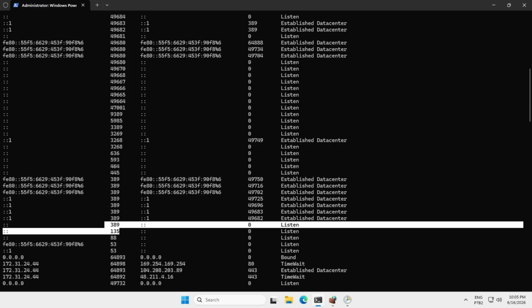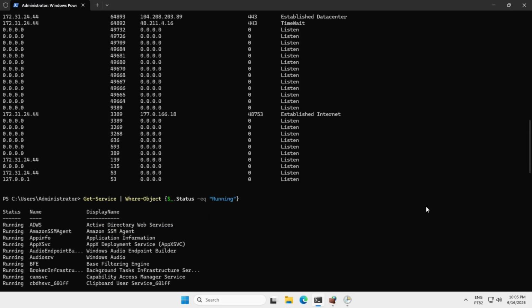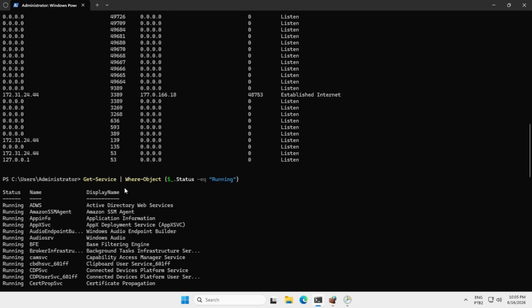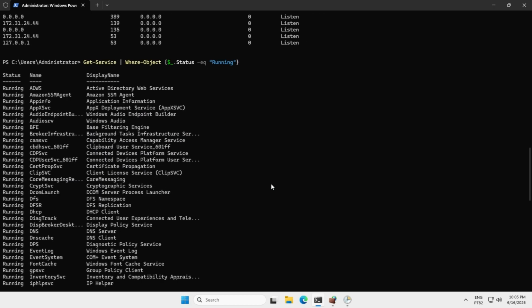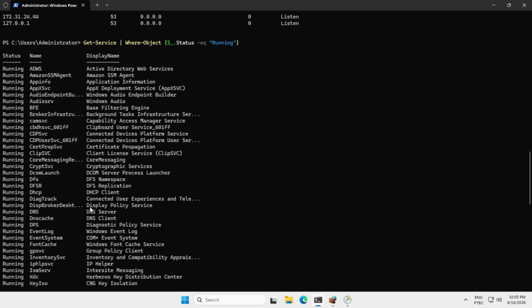Next, I will display running services using Get-Service where Status equals Running. From the list, I select the DNS Cache and Terminal Services.